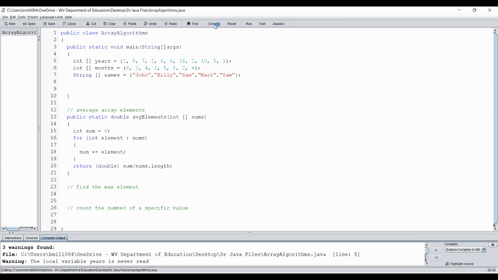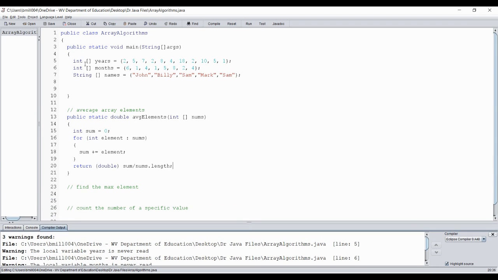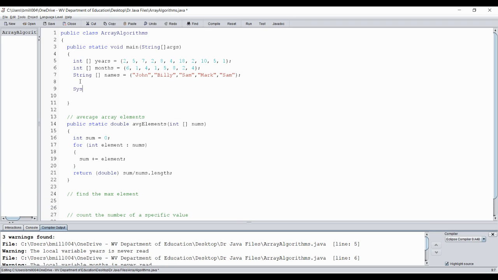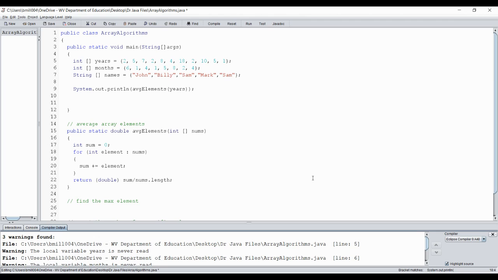Let's compile. Okay, my messages are that I haven't used any of my variables. So let's run this method. We'll run it off of years and months. I'm going to do average elements, and the array that I'm going to put in the parameter will be the years array. We'll do the years one first, and then totally cheat and copy and paste, and do the same thing with the months array.